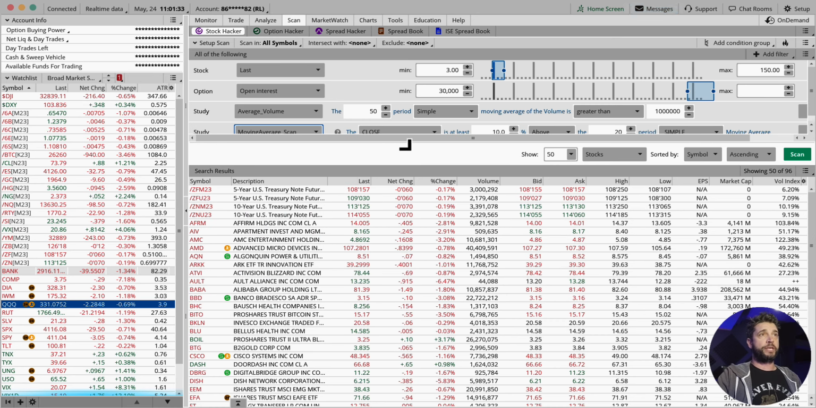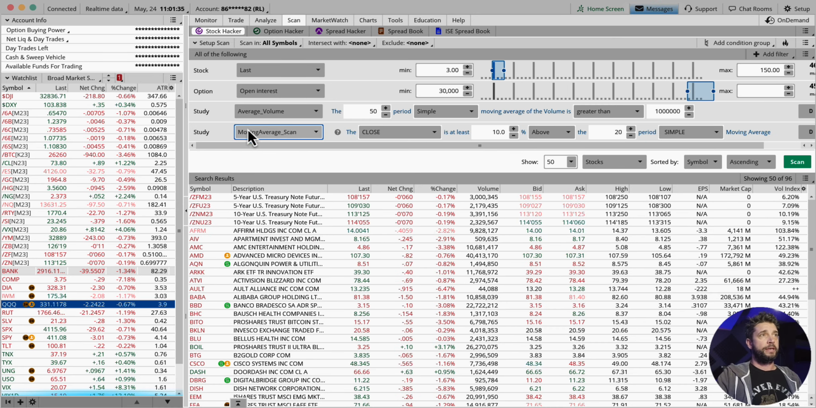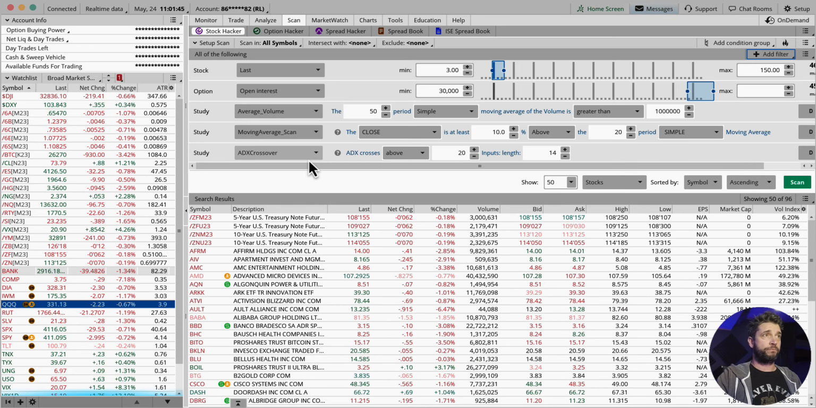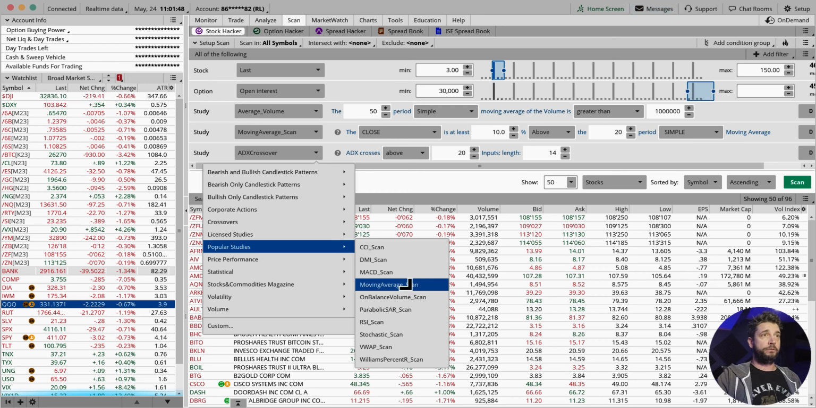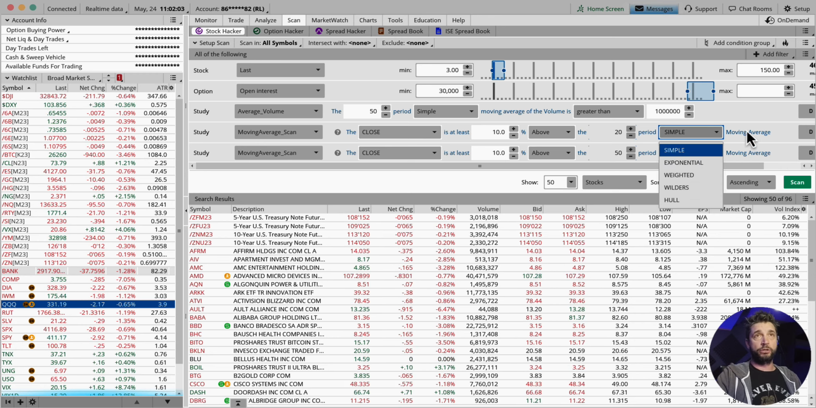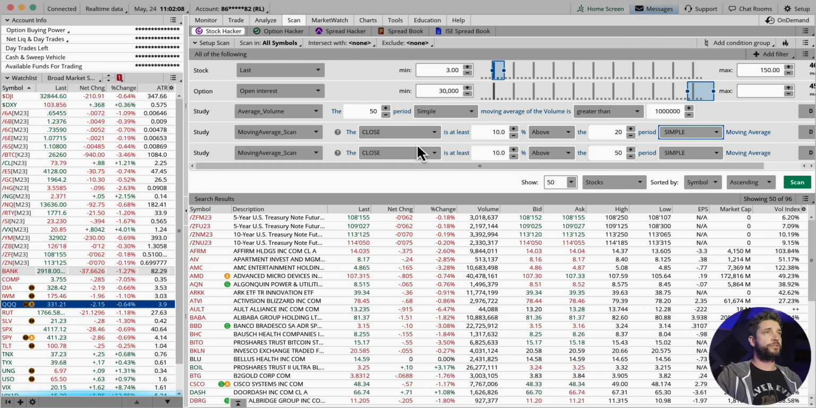So let's take a moving average scan as for instance and say, I want to look for stocks. So if I'm looking for bullish stocks, I'm actually going to add a couple of moving average scans. So I'm going to add study, I'm going to add popular moving average scan. So here's what I want to actually use two different studies. I'm going to use two different moving averages. One is going to be the 20 period moving average. One is going to be the 50 period moving average. Simple period moving averages. You could change them to exponential if you wanted something a little bit more responsive, but I use simple for this scan.